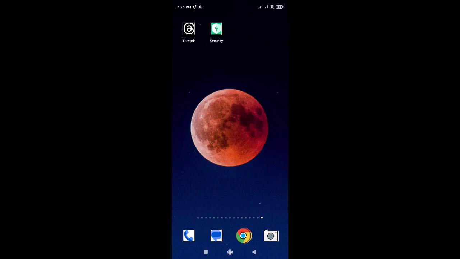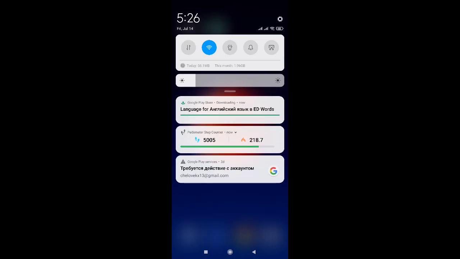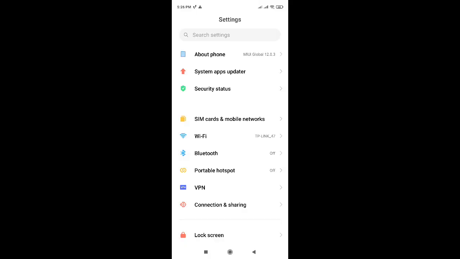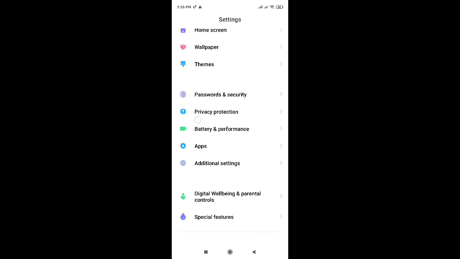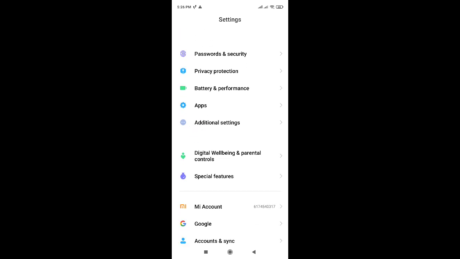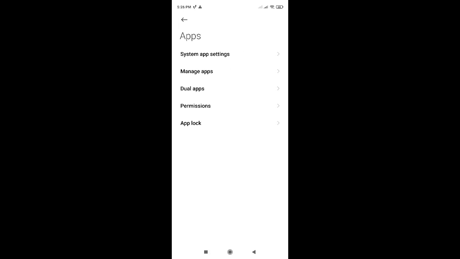Hello, in this video I want to show you how to reset app preferences in Xiaomi Redmi Note 10 Pro. First you need to open the settings on your phone, then go down and find the apps. Select it, then select the manage apps.